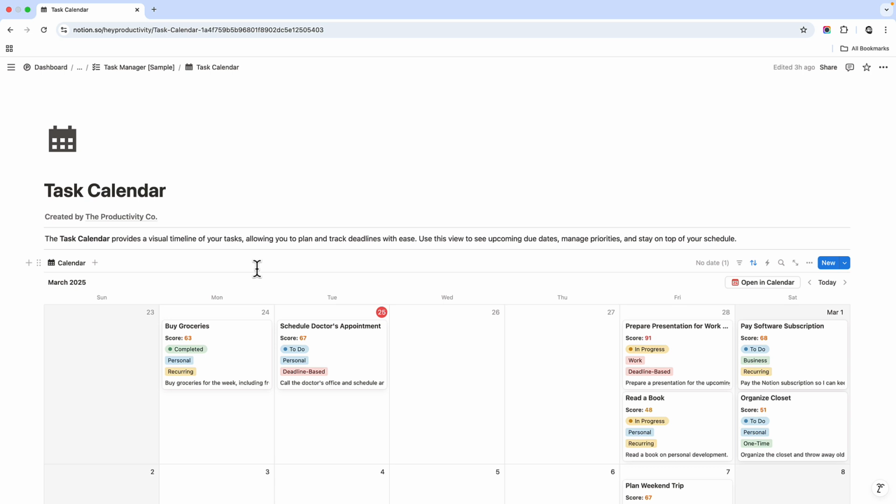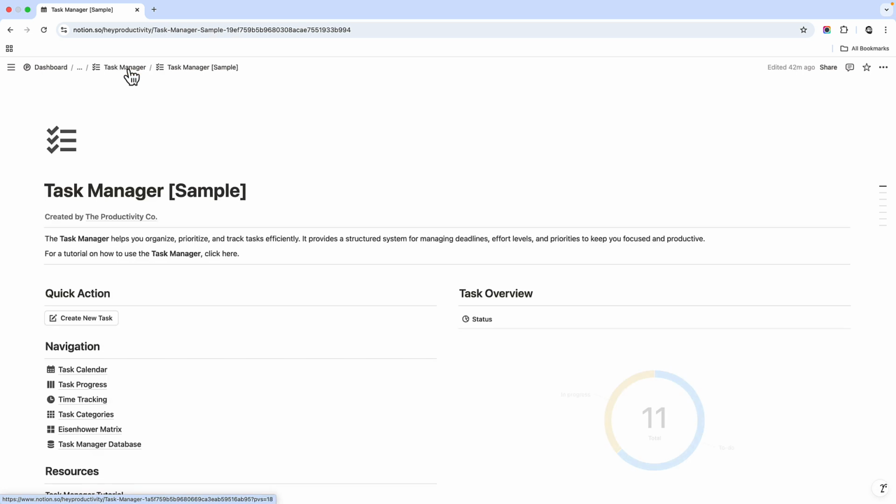And you can go in here and you can change the months by hitting the left and right buttons next to the today button on the right-hand side of this view. To navigate back, we'll just go to the breadcrumb at the top and click on the Task Manager name. And it'll bring us back to the main dashboard.